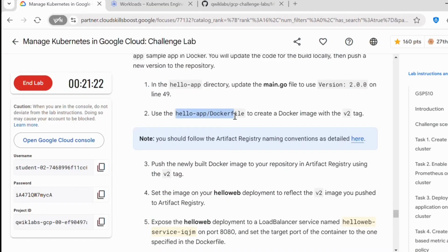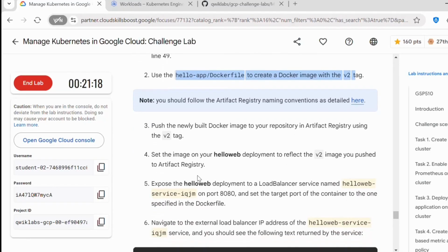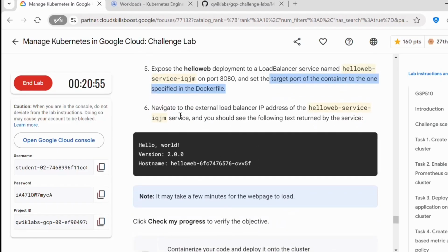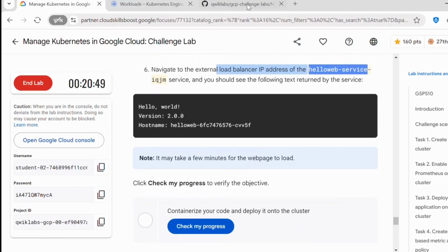Next, use the hello app Dockerfile to create a Docker image with a v2 tag. Push the newly built Docker image to a repository in Artifact Registry using the v2 tag. Set the image on your hello-web deployment to reflect the v2 image you pushed to Artifact Registry. Expose the hello-web deployment to a load balancer service named hello-web on port 8080 and set the target port of the container to the one specified in the Dockerfile. Then we need to navigate to the external load balancer IP address of this service and we should see this message. So let's perform that.